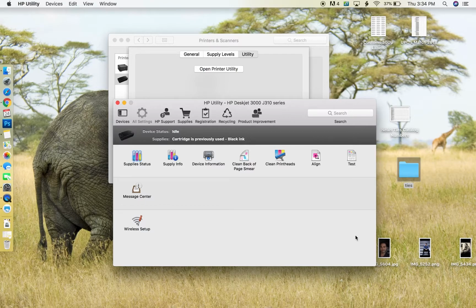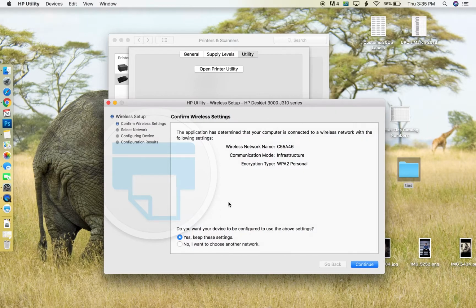You'll get to this stage. Looking at these, you can get a bunch of stats from this little software. But we want to double click this one on the bottom, the wireless setup. I just double clicked it. Taking a little time. Good. This is my wireless network name. Yours will be different. But this is the network my printer is going to connect to in order to connect wirelessly to my computer. I'll keep these settings. I'll hit continue.